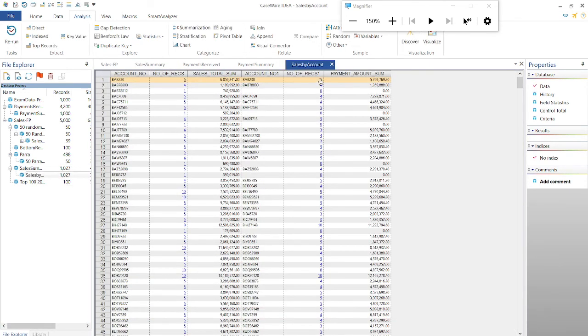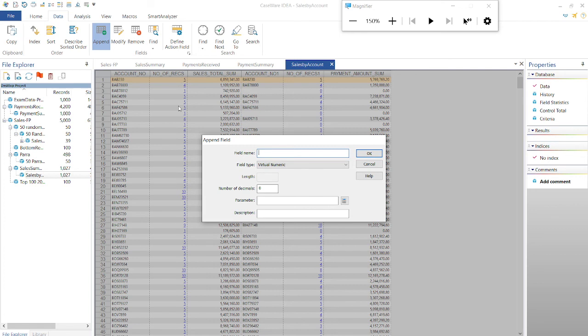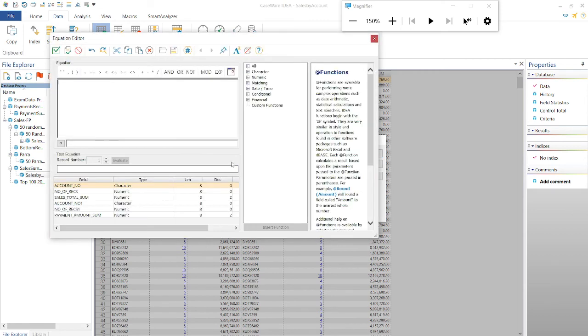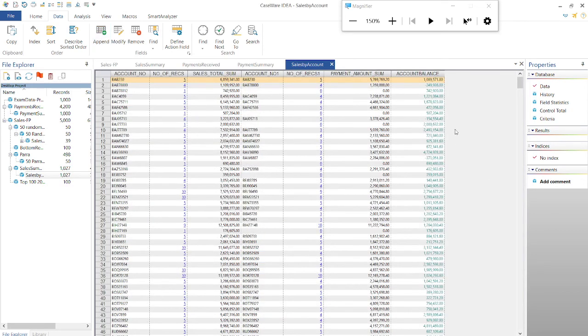And now I have my sales minus their payments by account. So now I can do a balance by appending a field called account balance, virtual numeric 2. And how are we going to define this? We're going to say that it is the sales total sum minus the payment total sum, right? And now I have created a new account balance for the client. Good?